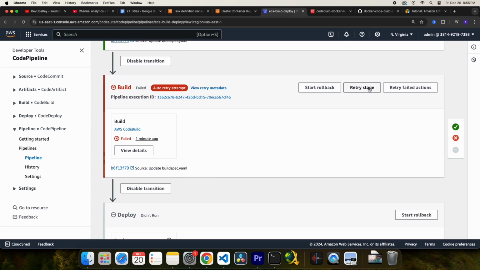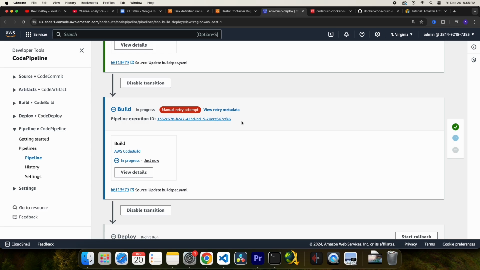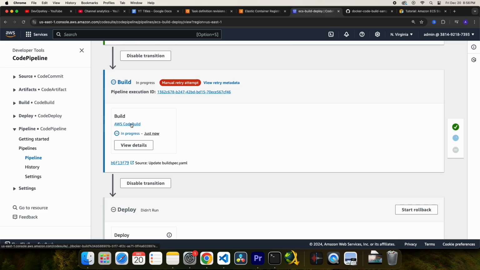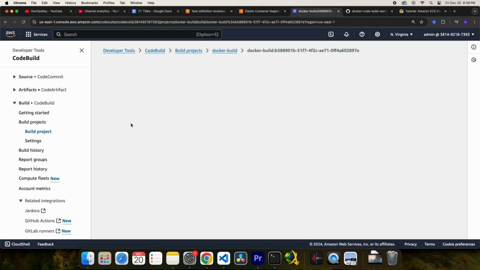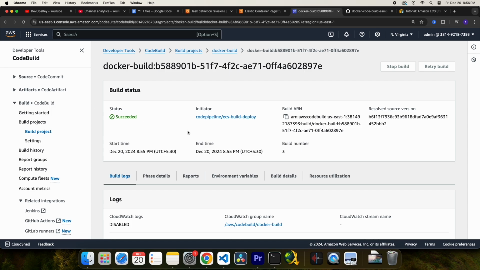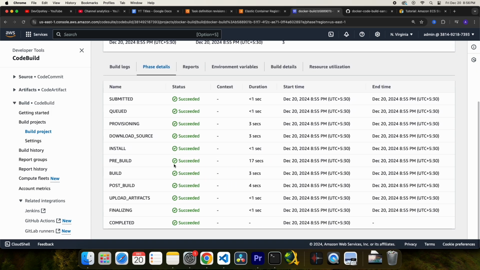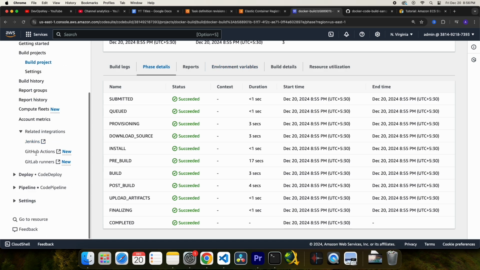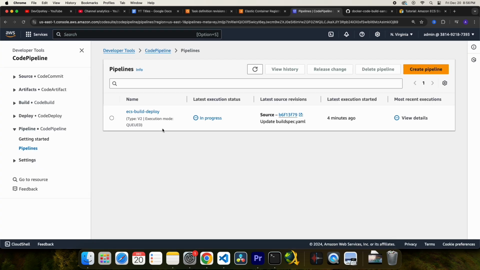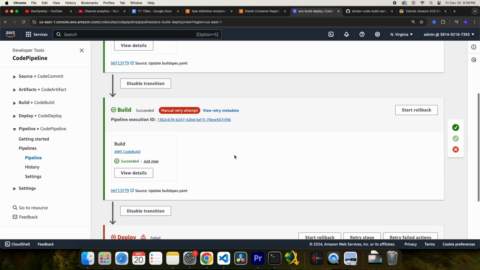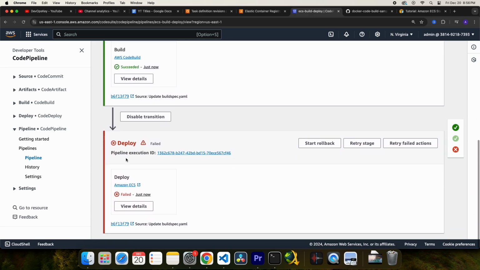And if I go to the CodePipeline and retry this build, what will happen? This time it will be successful because it has permission to log in and do whatever other tasks we have defined. Okay, so the build is successful this time. But if I go to the pipeline and scroll down, we'll face one more issue, that is the deploy issue. And let's try to troubleshoot this one now.